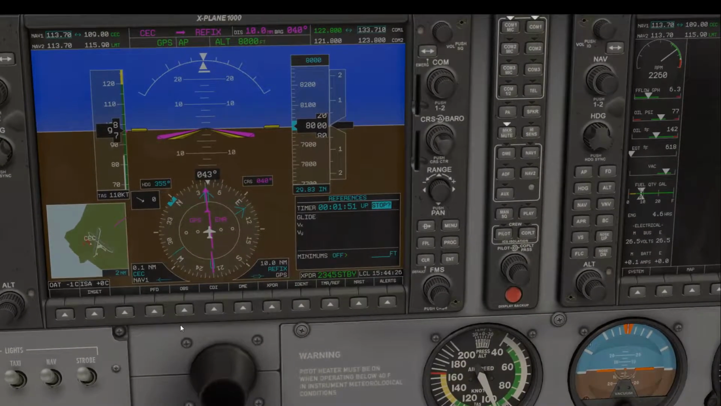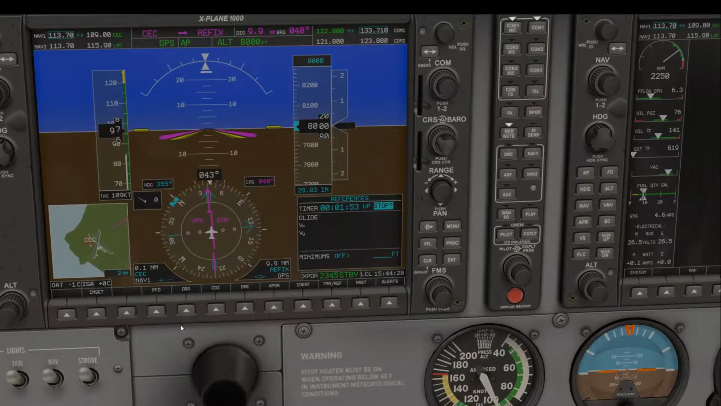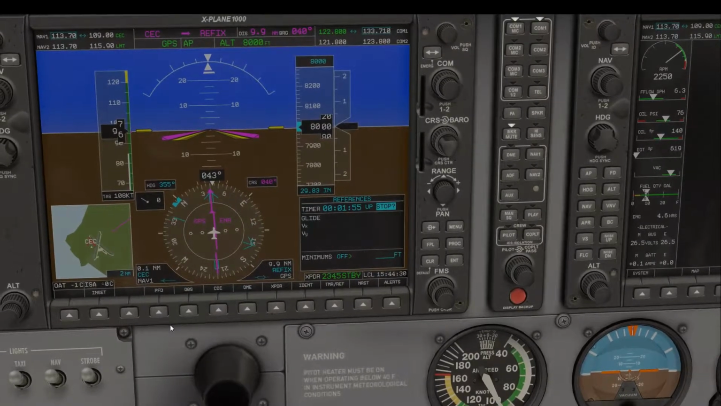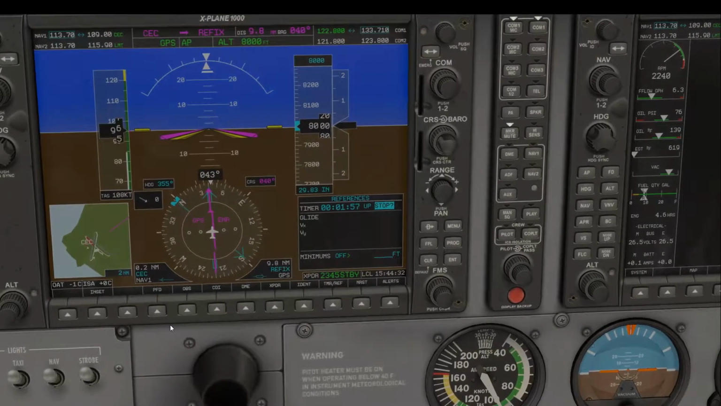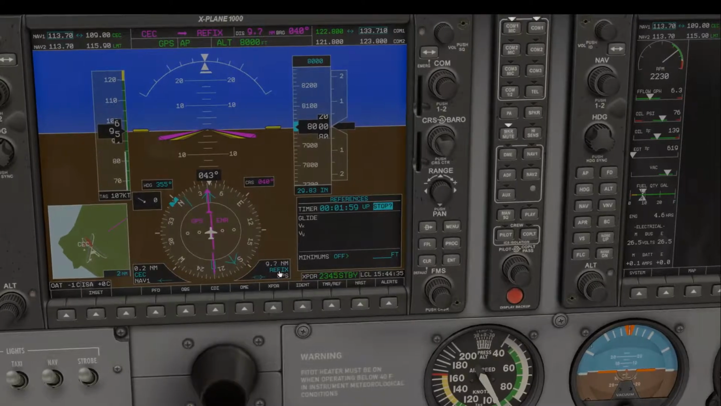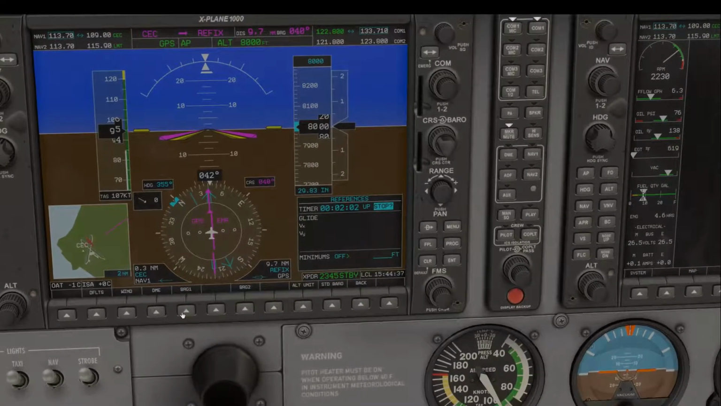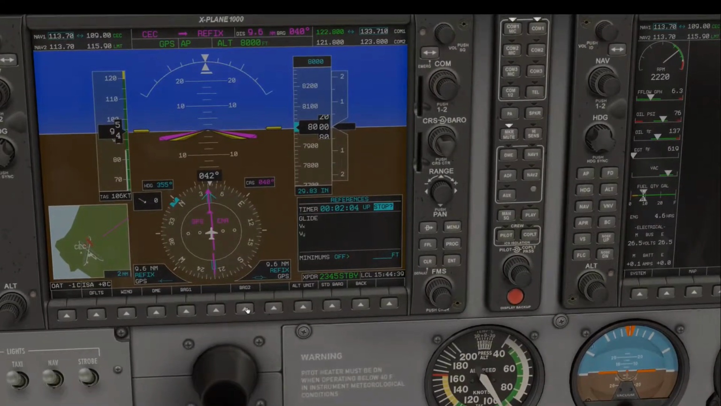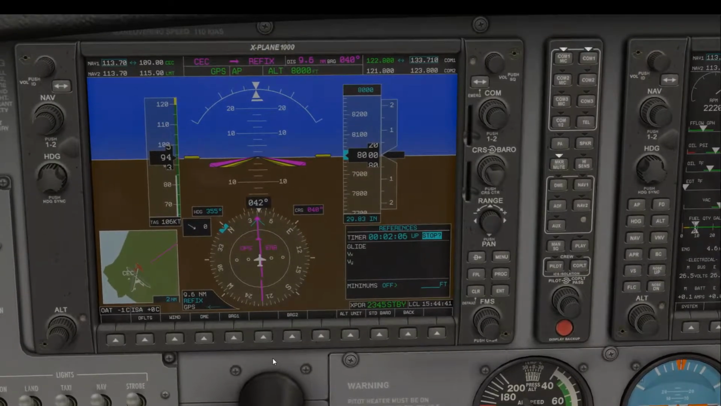After intercepting the track inbound, I unselected the OBS and we proceeded on course. Autopilot did a decent job of flying inbound. It was a little bit more snappy in its response compared to a real 172.